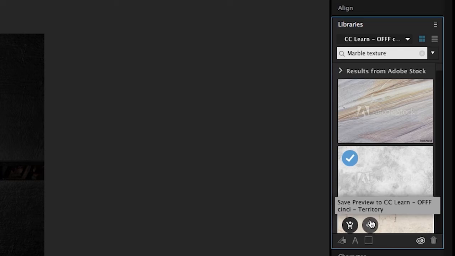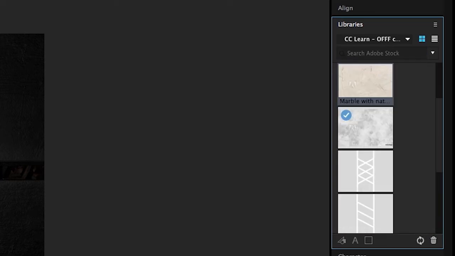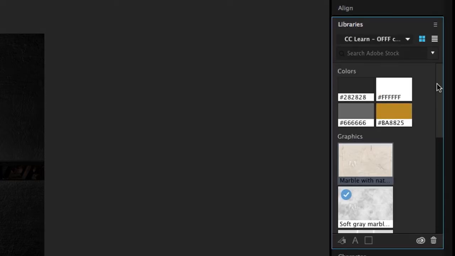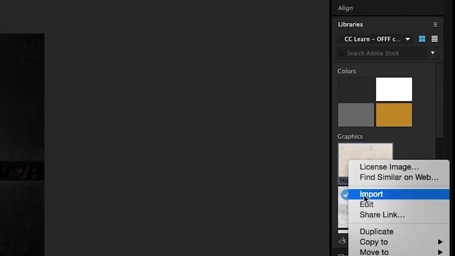Once you've found an image you like, click the cloud icon to save it to your preferred library. You can see it's automatically added to your libraries panel inside of After Effects. To import it into your project, simply right-click the thumbnail in the libraries panel and choose Import.